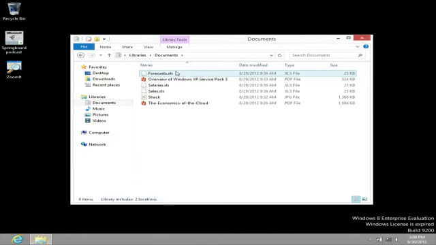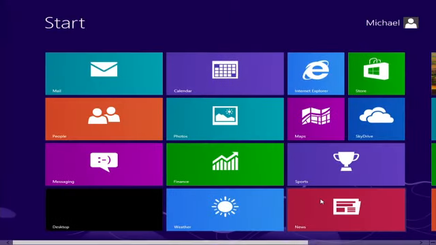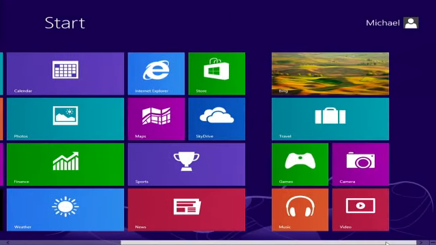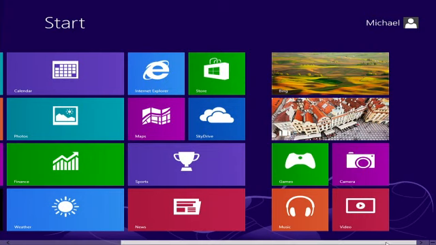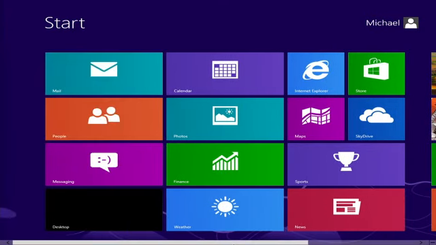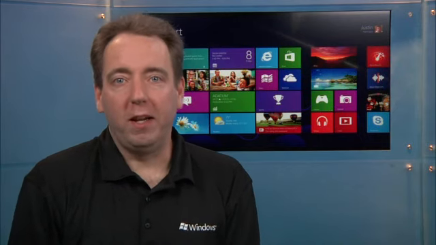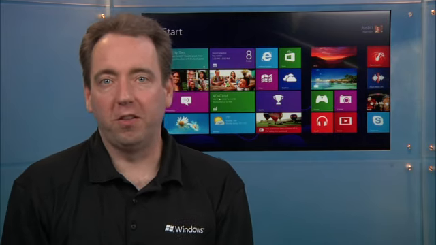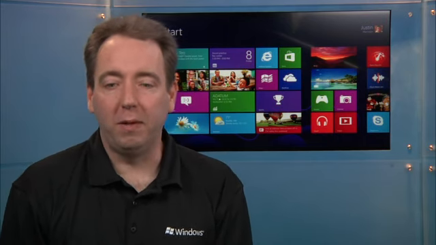If I look in my Documents folder, I can see that my data files have been restored. And if I go back to the Start screen, I can see the additional application that I requested has been installed. So the deployment was successful. We have everything that we want. So now that we've seen the deployment, let's take a look at the server where we set all this up. So how did we create that USB stick?